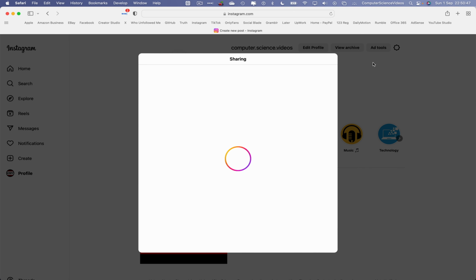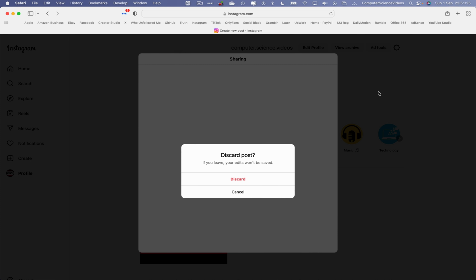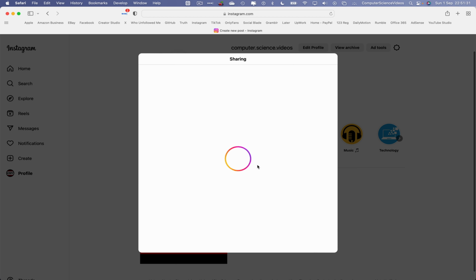And whatever you do, do not click off this page, as we would then have to go through that process all over again. If we were to, let's just say, click off the page, this is what would occur. Discard post. If you leave, your edits won't be saved. So let's click on cancel, as we wish for it to be saved.